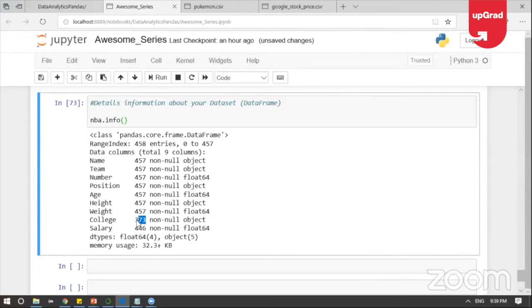right? No, Vishnu, we cannot. Vishnu, please post your questions to attendees as well, right? Yeah, the column is not null, but it becomes not null after you create a data frame. But before you create a data frame, the data was containing null, like that.